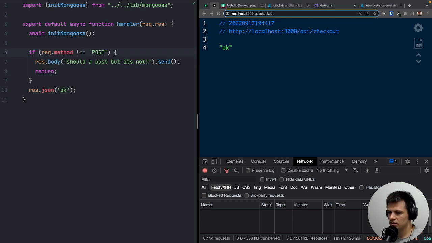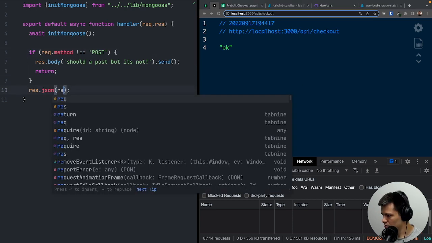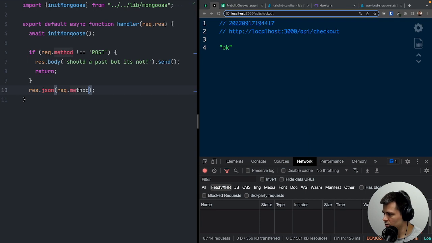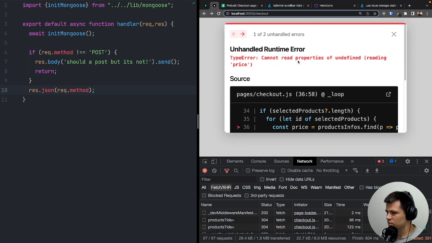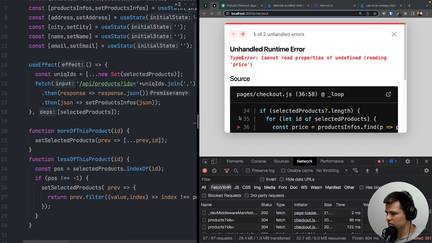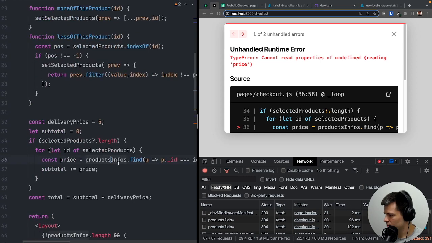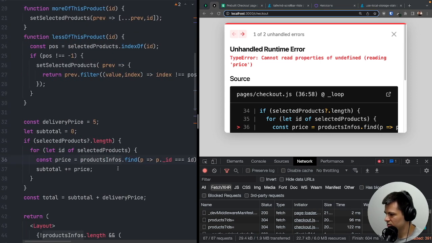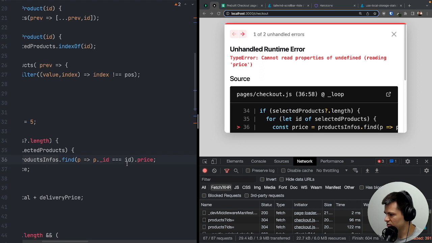Request method is not a post. Let's do request method to see what it actually is. It is post. Okay, even if I refresh, it's post. Okay, that's cool. Cannot read properties of undefined. I tried to go back to the checkout page and it didn't work. Let's see why. On line 36. Okay, if we don't have any products, it tries to find the product and cannot find it. We have something else. No, let's do it like this. And if it doesn't find it, let's use 0.